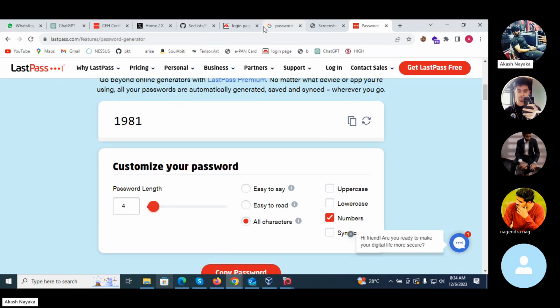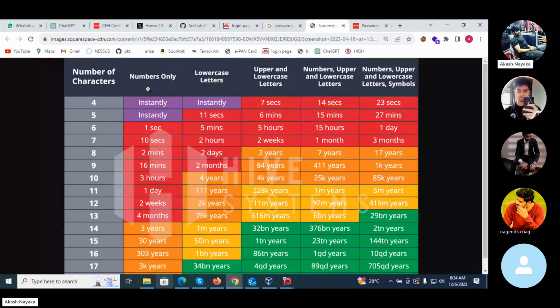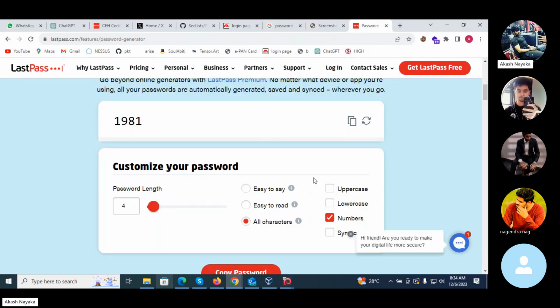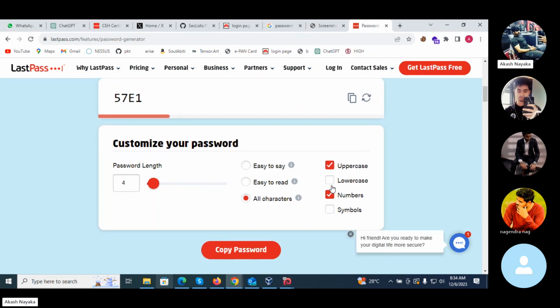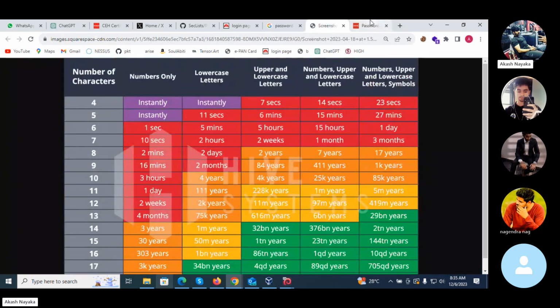So usually if your password is like this, then instantly anybody can compromise it. But if it is uppercase, lowercase and everything, but the characters are 4, let it be 4. If it is uppercase, then a hacker might take a few seconds. Again, with lowercase, it might take about 10 to 15 seconds. If it has symbols, something like this, then hackers might take up to 23 seconds only.